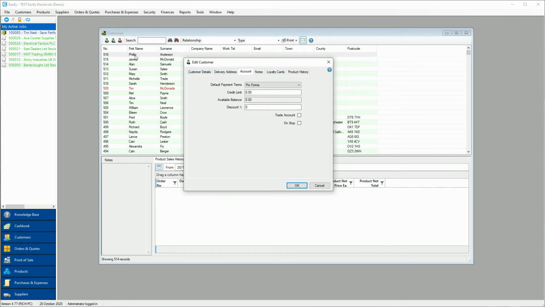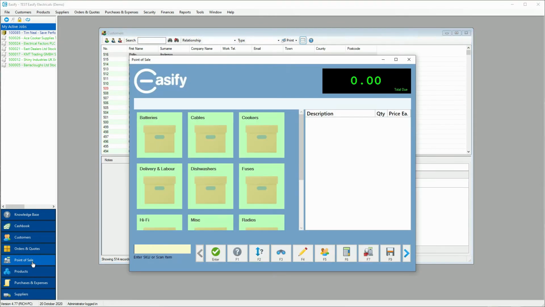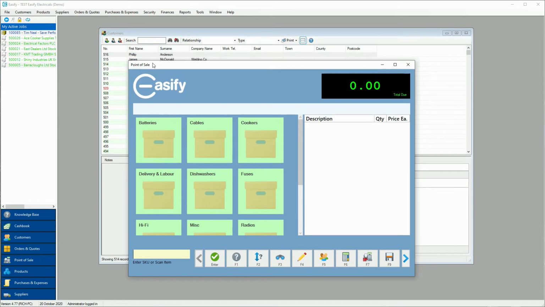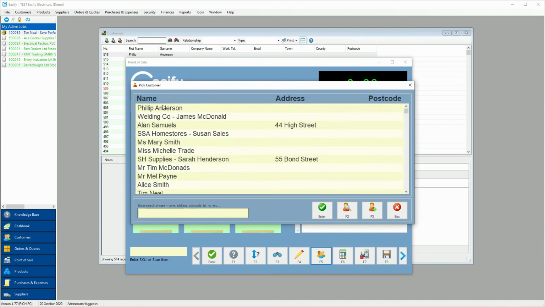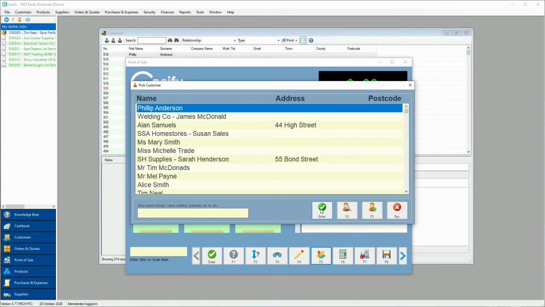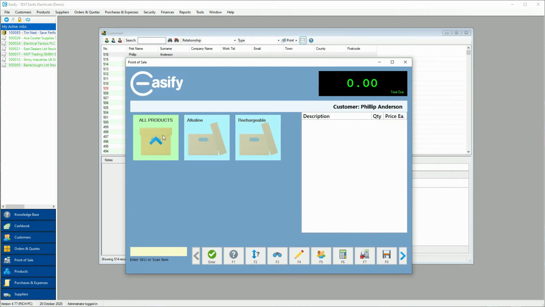So here we can see Philip Anderson doesn't have a credit account, so we'll OK that, not that I've made any changes. We'll go to the point of sale, and I'm going to select that customer, Philip Anderson, press F5 or click the button. I'll select him here by clicking on him, and then I'll click the tick button. So he's now assigned to the sale, and we'll add a product.